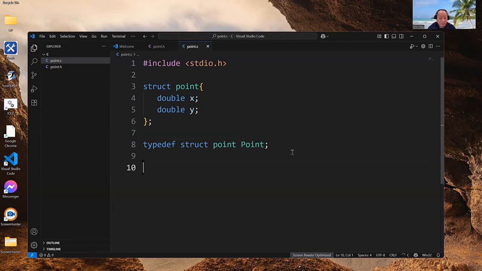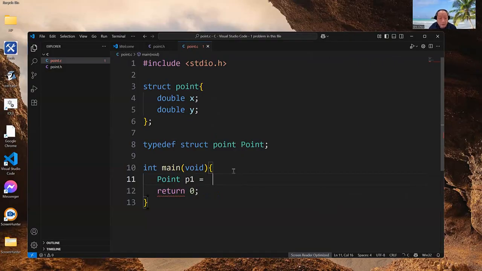Okay, so let's look at the main program. So let's do the main program. And then we can have a point. Point p1 equals 3.0, 4.0. Okay, so this one creates a point.